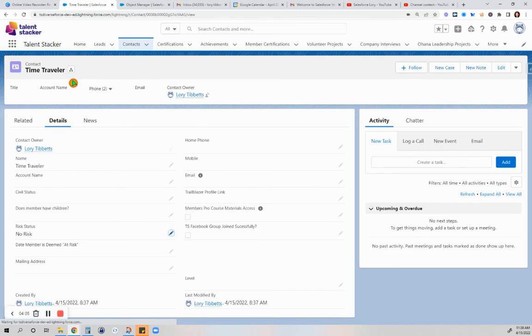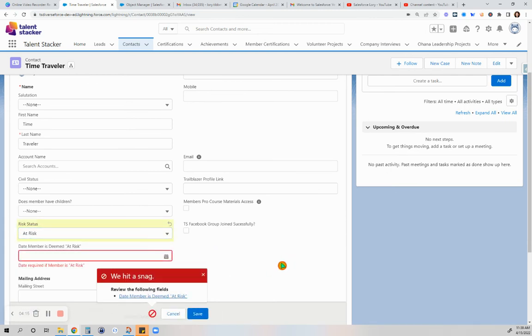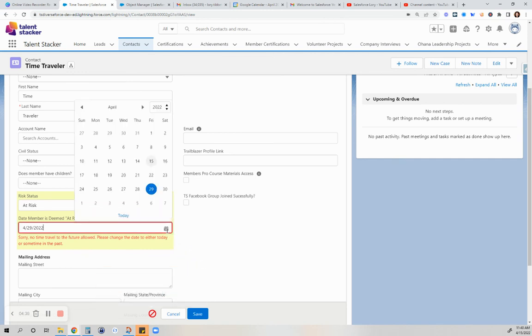So we will go back to the time traveler, and let's say we are going to enter at risk and try to save that without adding a date. Okay, we will have to put a date, and I kind of mistakenly entered 429. So let's see how this error message is now going to look like. The error message is now, sorry, no time travel to the future allowed. Please change the date to either today or sometime in the past. So we are going to change that to today.